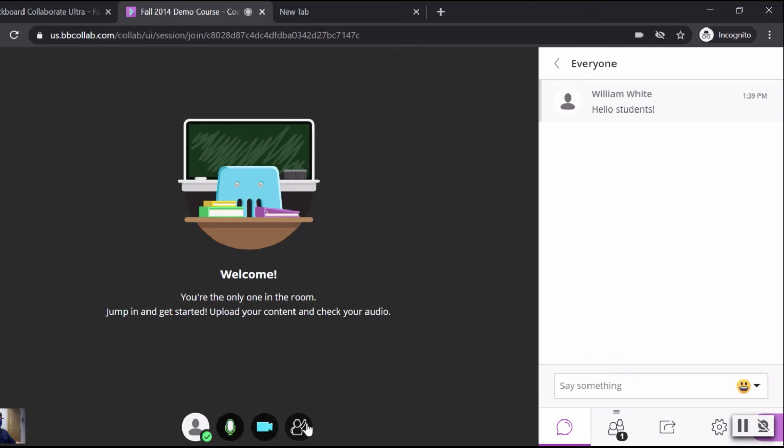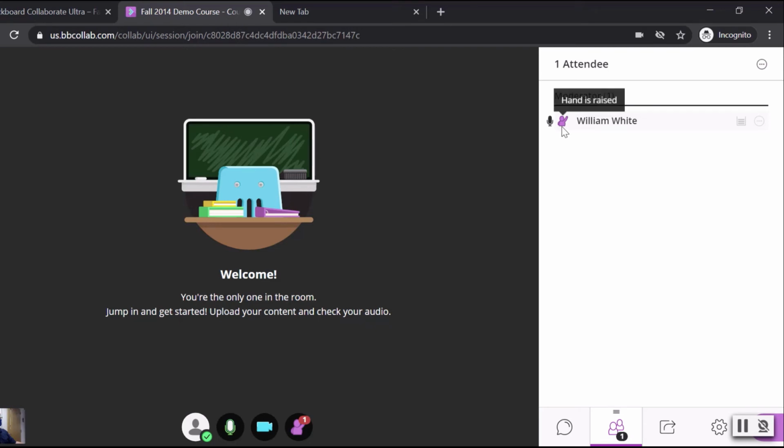Your students can also raise their hand. And when they do that, if another student were to raise their hand, you'd get a notification here. And on the Attendees tab, you'd be able to see that their hand was raised. Of course, your in-person students can just raise their hand and you can see them there.